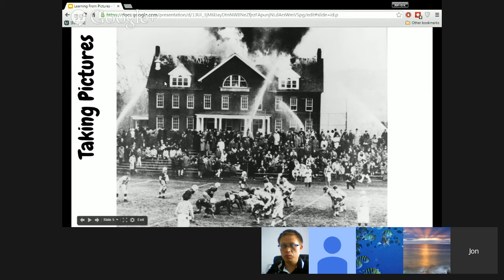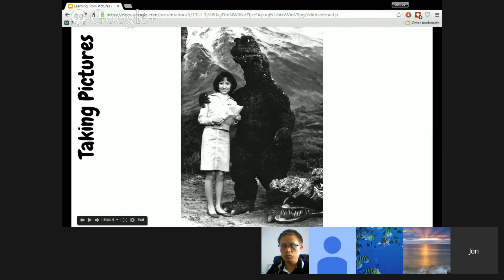Let's try another one. Ms. Sarah, are you ready for your picture? Here we go. Boom. Tell me about this picture. In the foreground, I see a woman with a monster. And in the background, I see mountains, and the woman in the foreground holds papers in her hand. I think she is working, and the monster is her colleague.